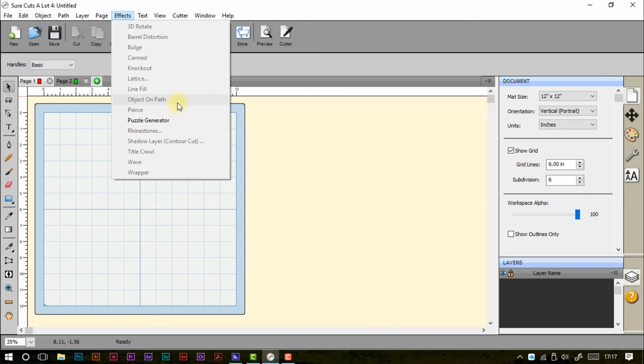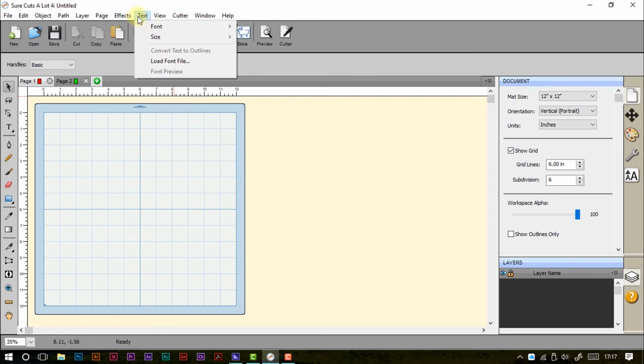So for example, if I had a heart shape, I could create a load of circles to go around that heart shape. So it's basically putting the circle on the path of the heart. I can pierce through, so dotted piercings, puzzle generators, rhinestone layouts, shadow layers, title crawls, that basically takes your things and your text and makes it look like it's off Star Wars opening credits. Give them a wave or make them a wrapper. Plenty to play with, and as I say, I'll go through these more in depth in the future.